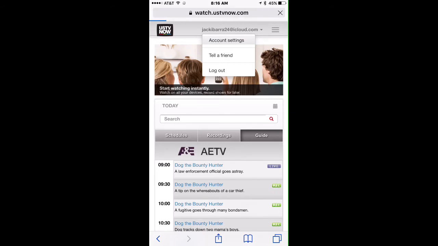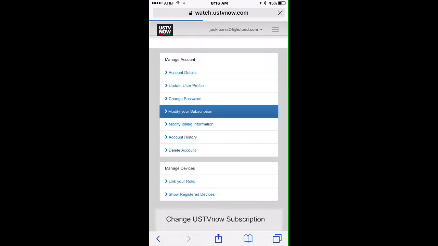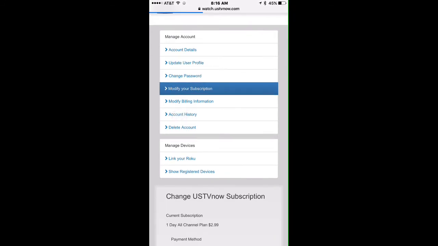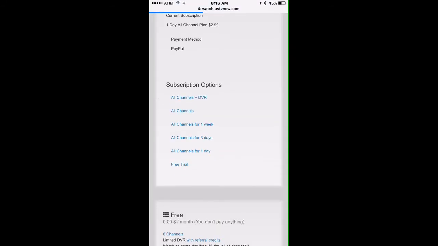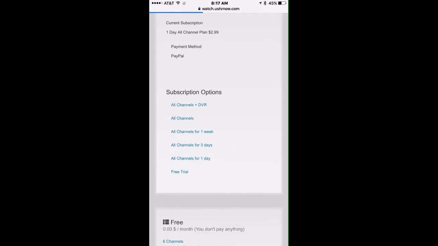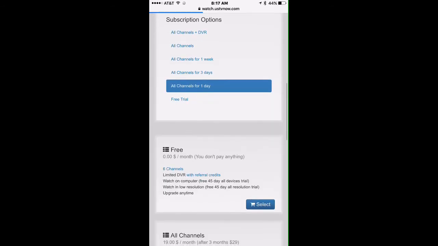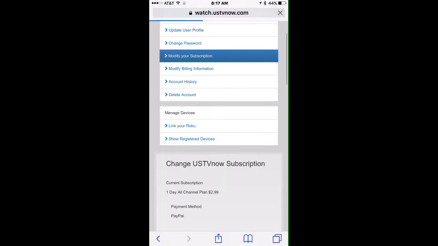Now, this account comes with a free trial automatically, 45 days with only 6 channels. You're going to want to modify your subscription to the $2.99 for 1 day. Now what Kodi is going to do is that it's going to keep all the channels even after 24 hours, so you don't have to worry about all your channels disappearing after 24 hours.